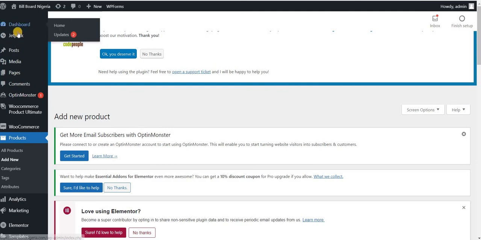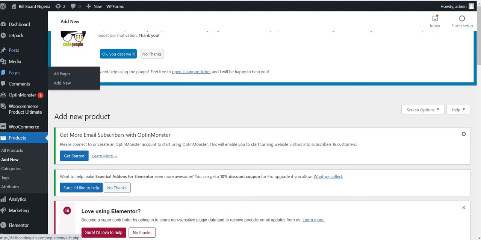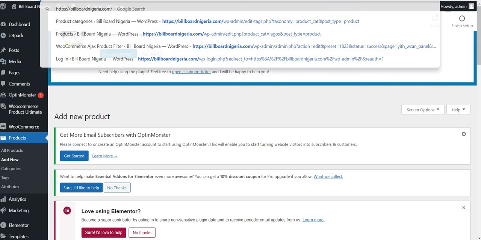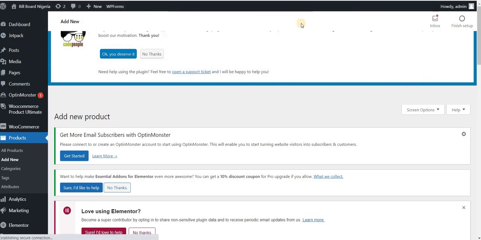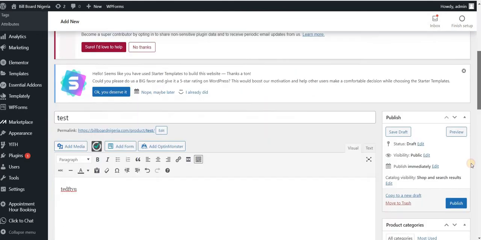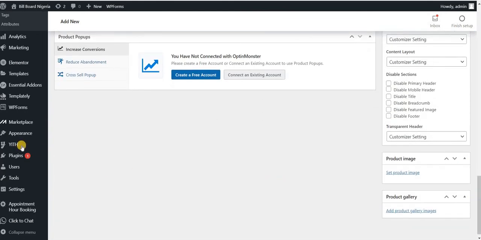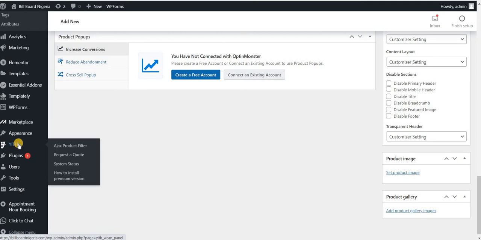Now, in order for us to be able to make that product category appear instead of the tag appear, first of all we need to create it from here. I believe you know it from WooCommerce. Sorry, sometimes I used to forget it. WooCommerce Yeet or something, yeah. Then product category, Ajax product filter, right?